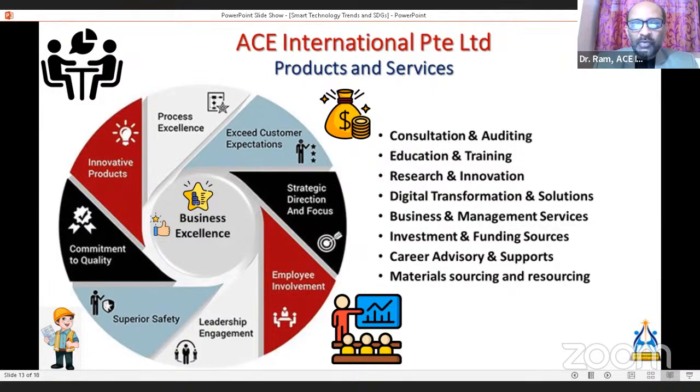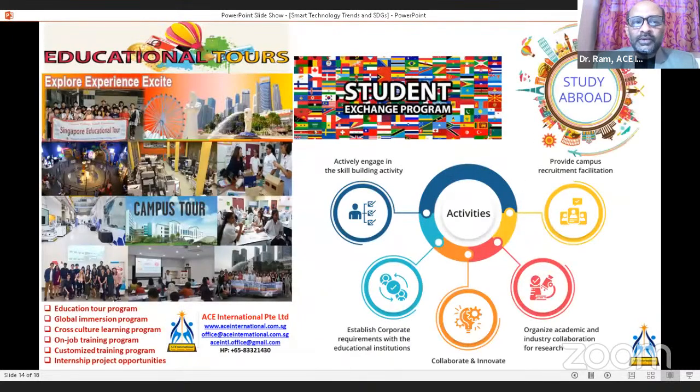The staff members are very much required to upgrade and update their knowledge sources to adapt to the new system. We have to engage in different kinds of training aspects. Material sourcing and resourcing, we are providing support from raw materials to tailor-made customized materials. Educational tools, we are also focusing on now.